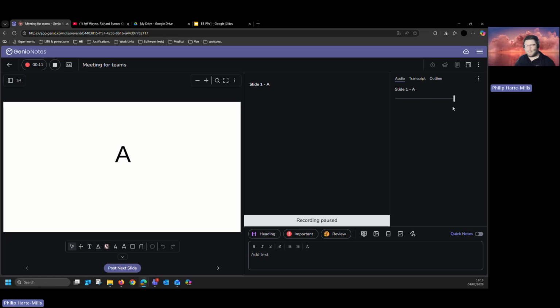Over here on the right, this is where the recording gets placed. As I add events like heading or important, it'll do it on that timeline. I'll show you an example of that in a second.